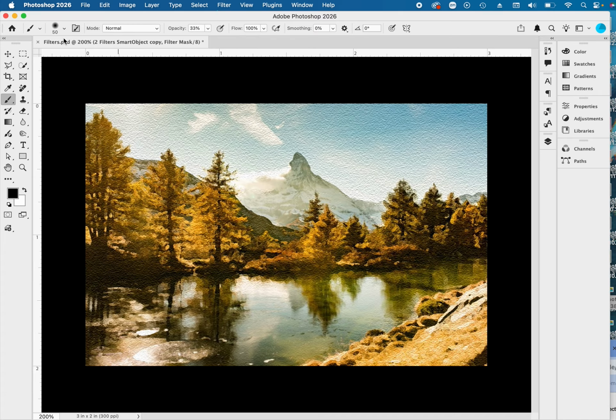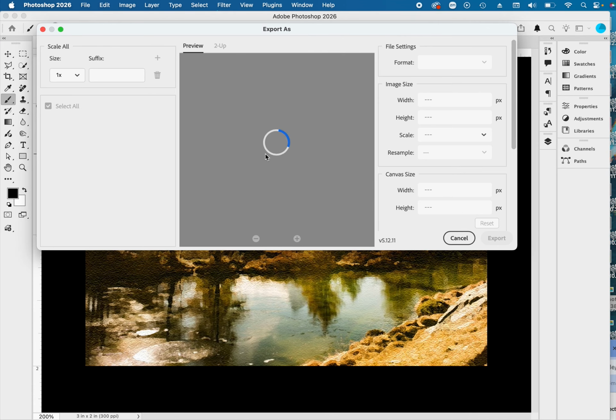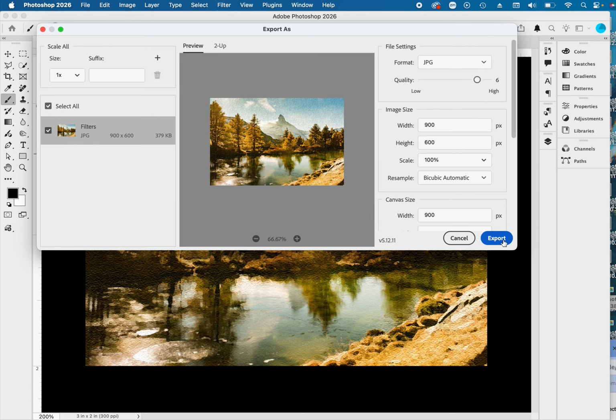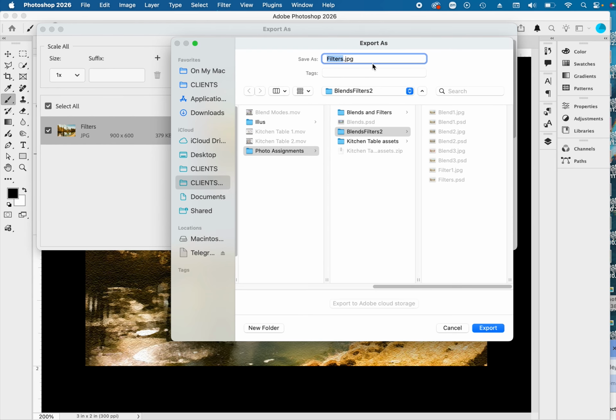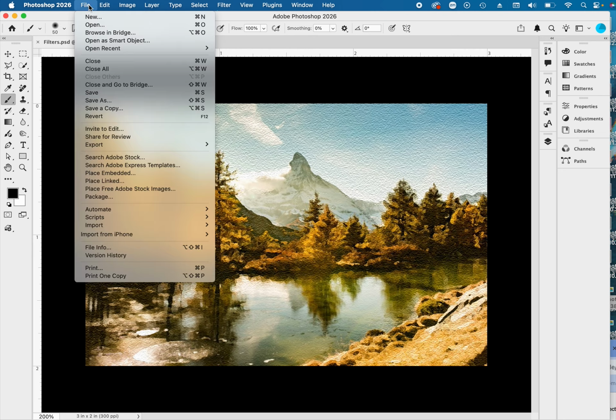So this is going to be save my filter document, then export as JPEG, hitting export. This is filters 3 for the JPEG file. And now I should have all 6 files created. What I want to do now is make a contact sheet.